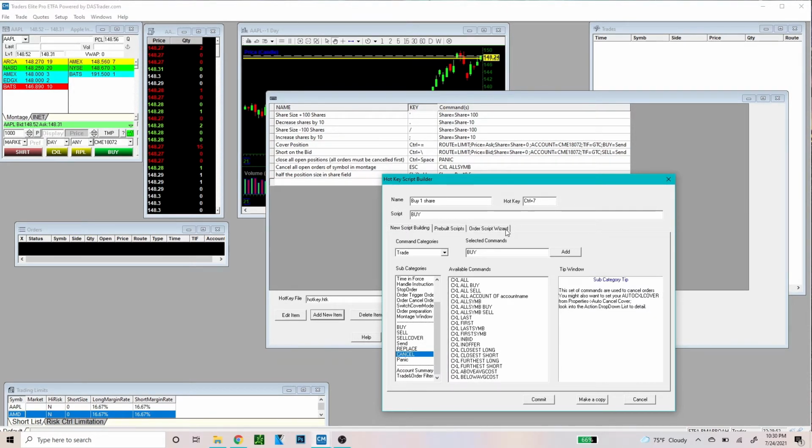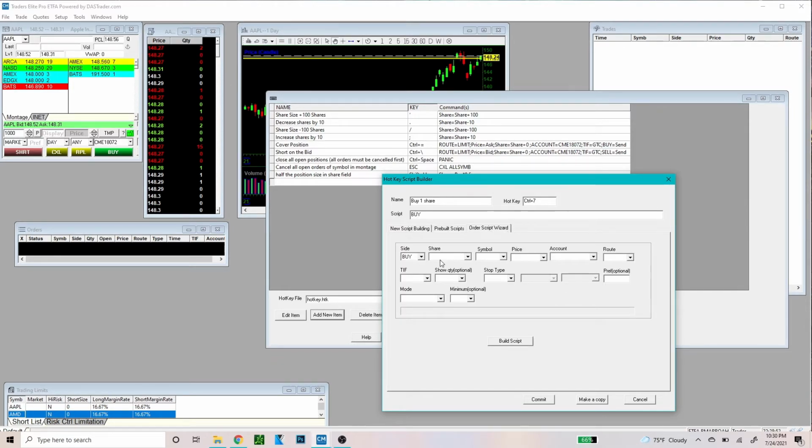And what you do with that, you hit Order Script Wizard. So it gives you a list of options here of what you want your hotkey to do. So we already said we want it to buy. So we can put in how many shares we want to buy. Let's say we can type 1,000 shares, and then the symbol, we don't need that. The price, for me, I don't really add a price on there. What I usually do is hit the ask when I'm buying, and that's my automatic price.